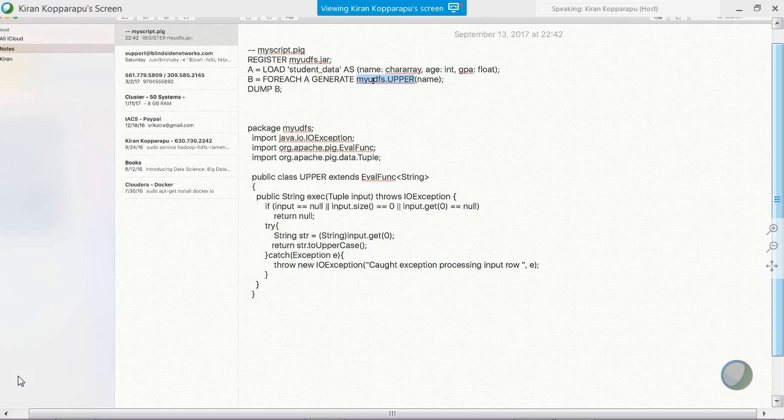But whenever you are defining this function or UDF, make sure that it always starts from the package name. So you need to start from the package name dot class. Here, for example, I gave myudfs, and typically it will be like com dot company dot some Hadoop dot pig dot UDF, something like that. There will be a lot of dots, so you need to give everything like that.